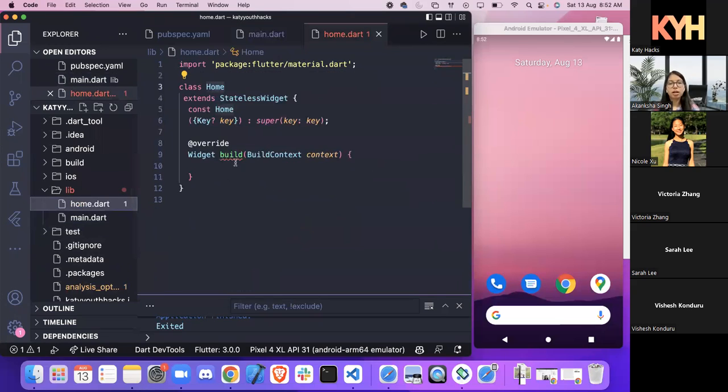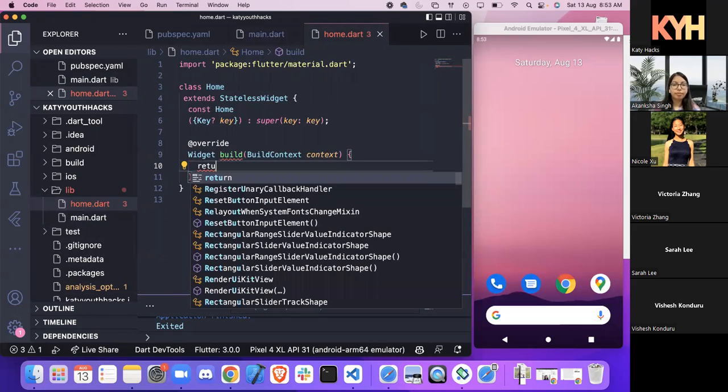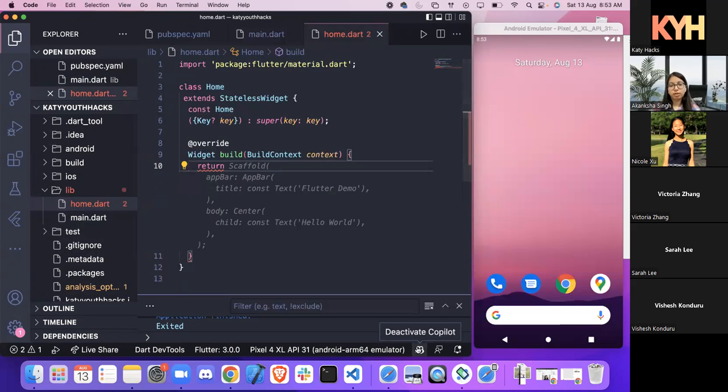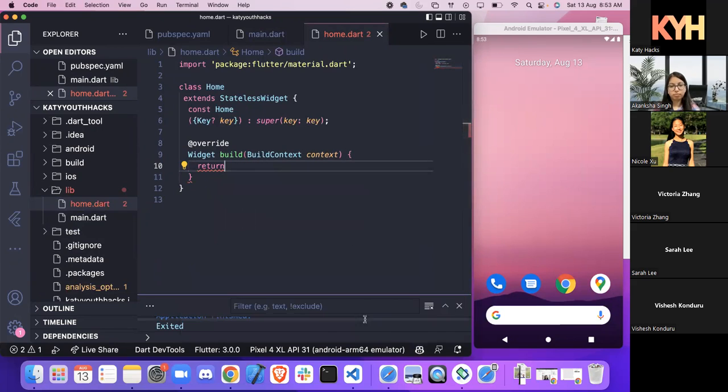In home.dart, we have the build method, which tells what we're going to build on the screen. So we need to return another widget. In Flutter, everything is a widget. So this home is a widget. There is a stateless widget class, and then we are extending it. So basically, this home is also a widget, and it will have other widgets inside of it, and that will make the UI.